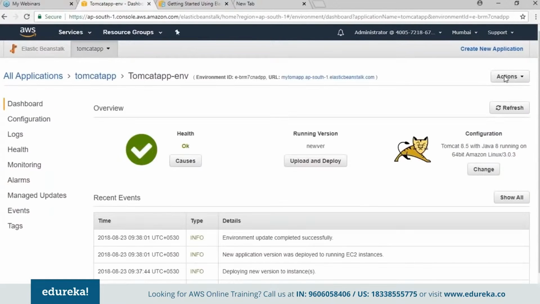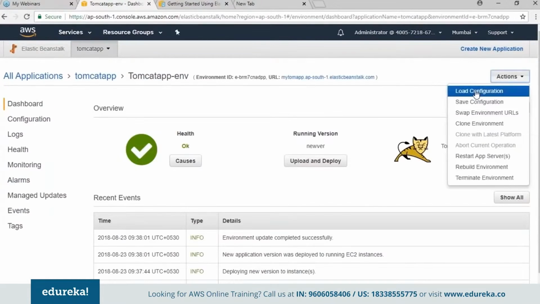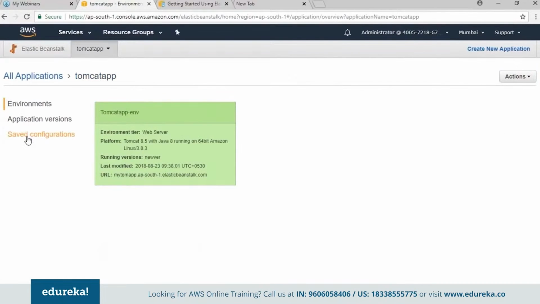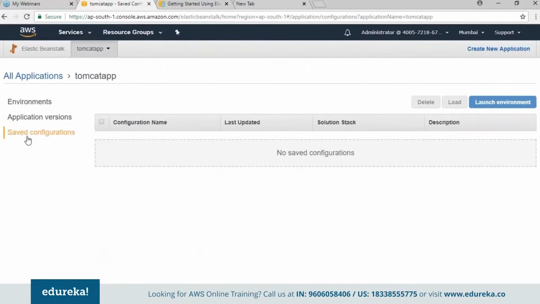Going back, the actions option. Then you have load configuration, which will load your configuration. Then you have save, where you can save this configuration. Suppose you want to create an application with the same configurations. Again, you don't have to start from the beginning, from creating the application, environment, all that. You can just save the configuration and use it for the other application or other environment of your application. Then you can clone your environment as well, rebuild the entire environment, and terminate as well. So here I have saved configuration. If I had saved this configuration, it would have been listed here, and I can use that configuration when I'm creating a new environment.